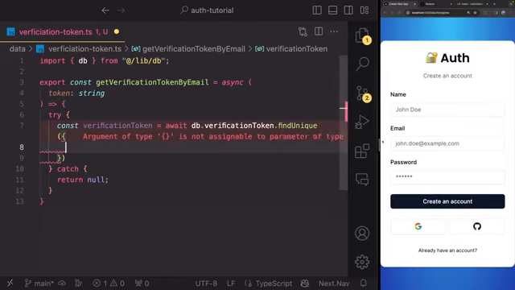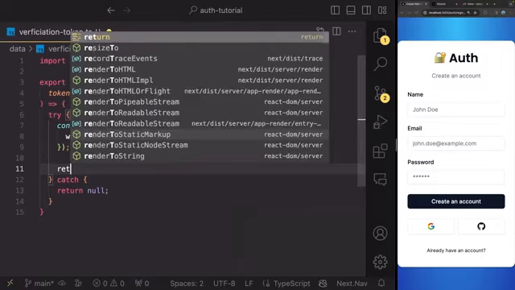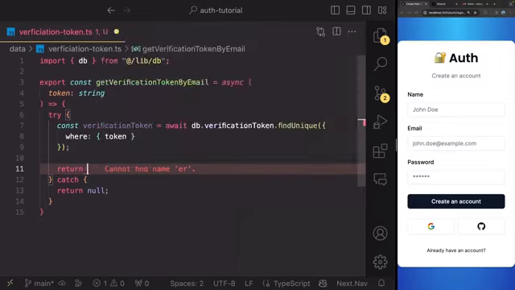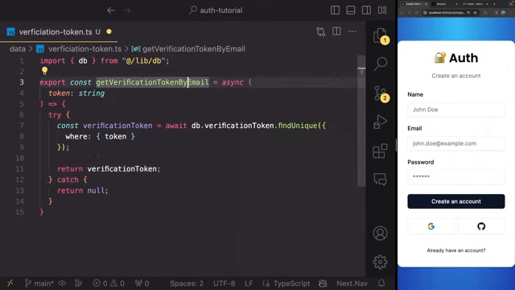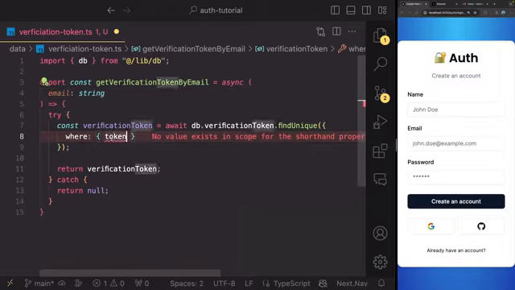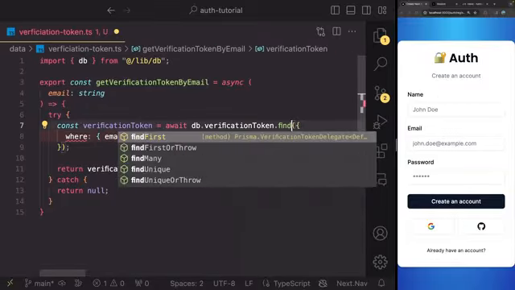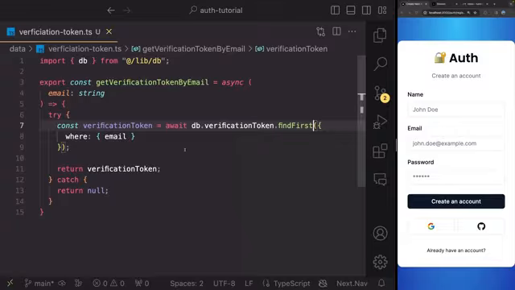Let me see if I can expand this. There we go. Find unique, where we have a matching token like this, and then return the verification token. And my apologies, this one should be email, right? So this is get verification token by email. So we are not using the token to search. We are using the email to search. So where email like this. And in this case, it's not going to be find unique. It's going to be find first like this. So email, email like that.